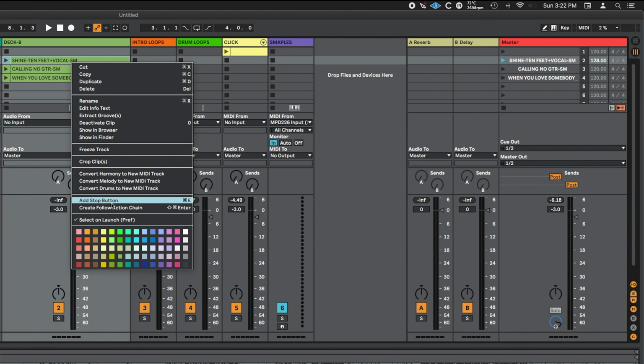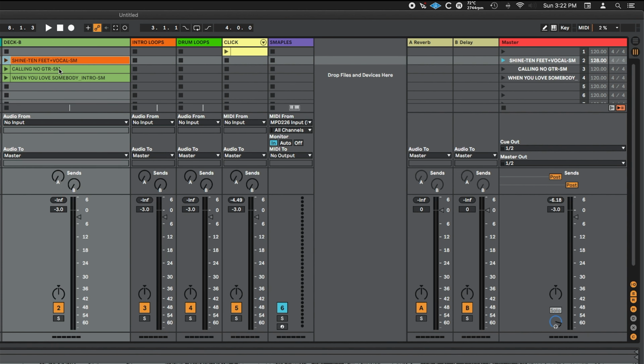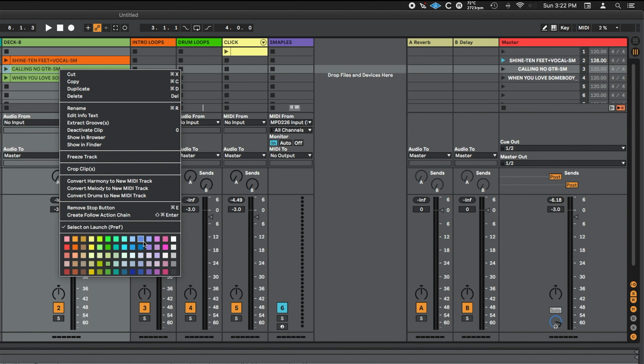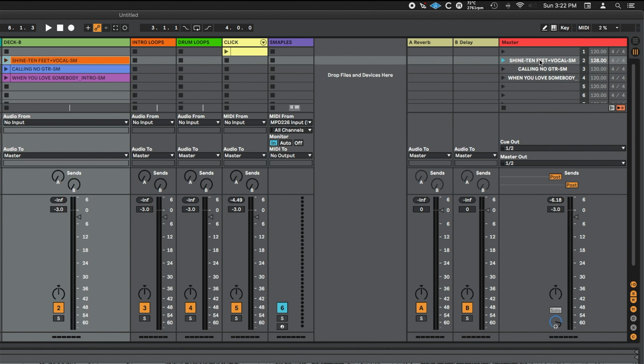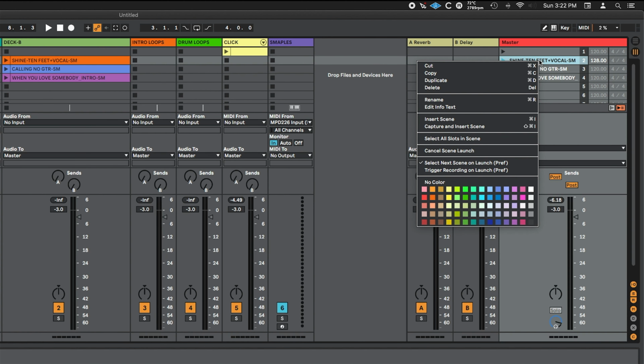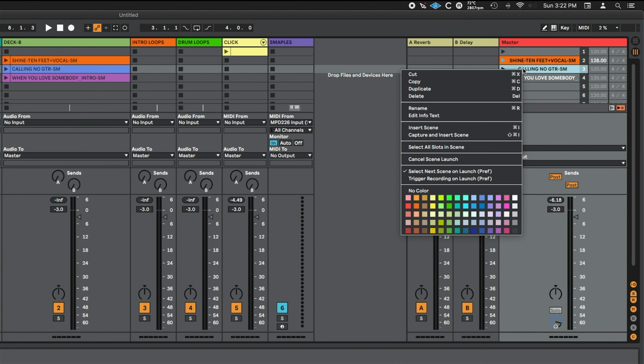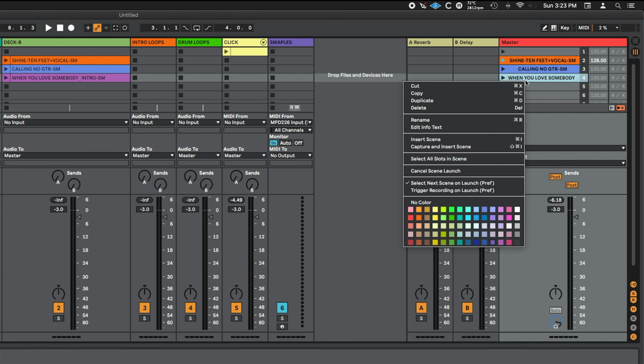Let's color these with some colors that you're going to be able to recognize immediately on stage. Remember, you're performing under lights and you want those colors to represent some of the emotions that match those tracks, or maybe some of the visuals or whatever it is that you're going to be using. Let's copy those colors and make sure that they match in the scene launch clips, just for a stronger visual representation on stage.